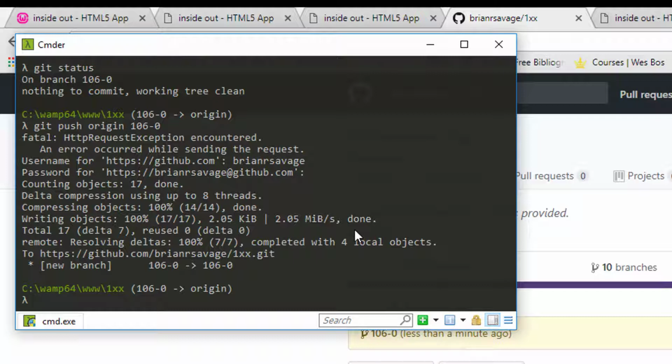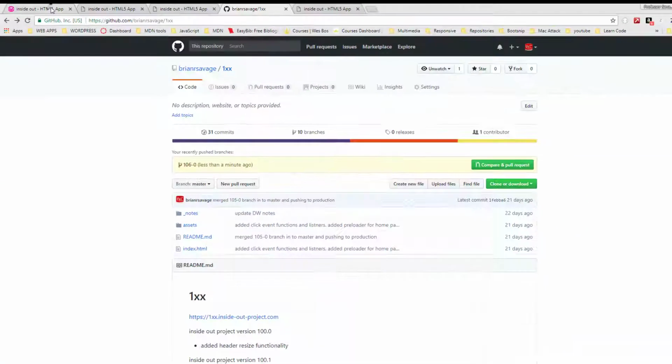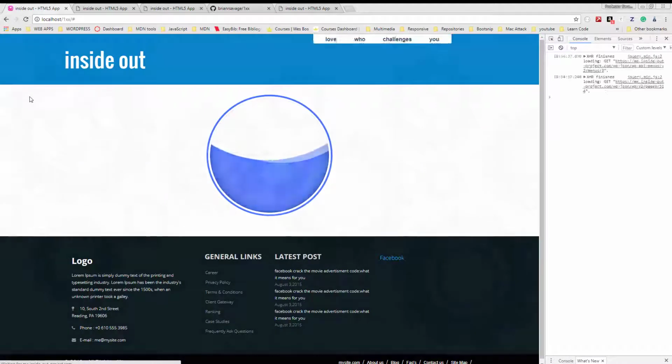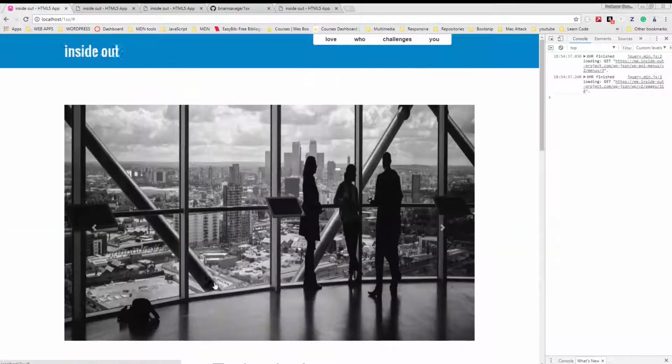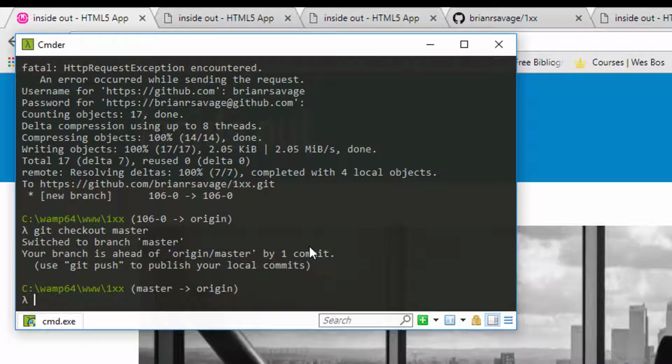So let's do a git checkout master. Now that we checked out master, our local should be back to where it was before, meaning no gen links below. And we can see that's exactly where we are. So that's a good place to be.